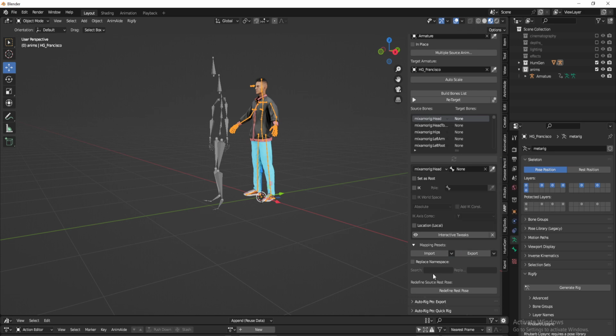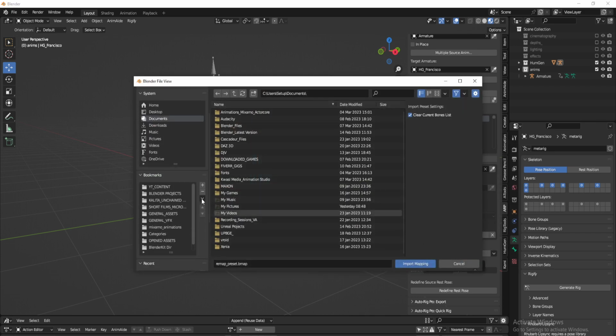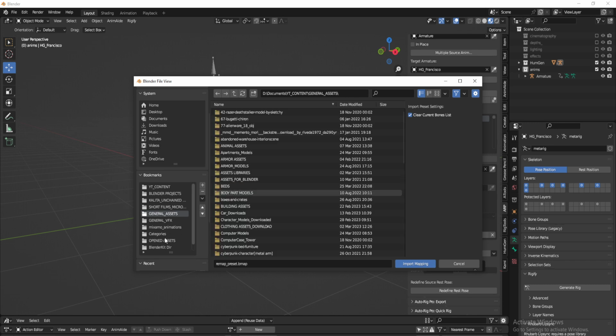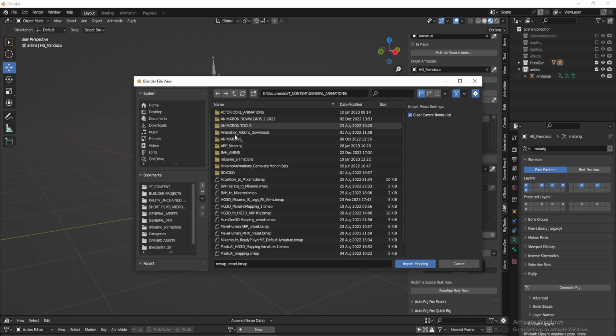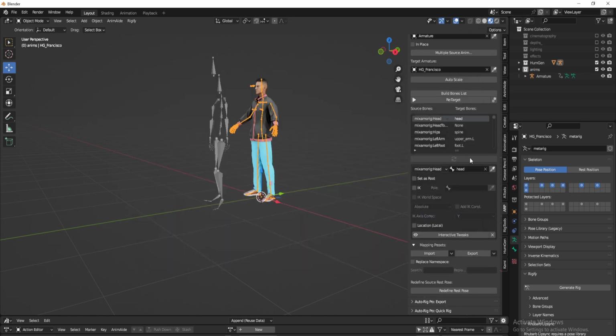Okay, I have one, but I will have to go to import because I didn't save it as a preset. Okay, so what I will do is I will go to, where is it? Okay, yeah, because I had to go back up. All right, so I have one where it's human generator 3D mapping preset. Okay, and it automatically shows now everything's set up to go with this rig.